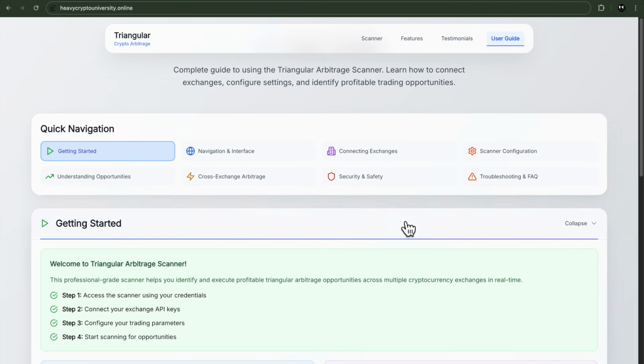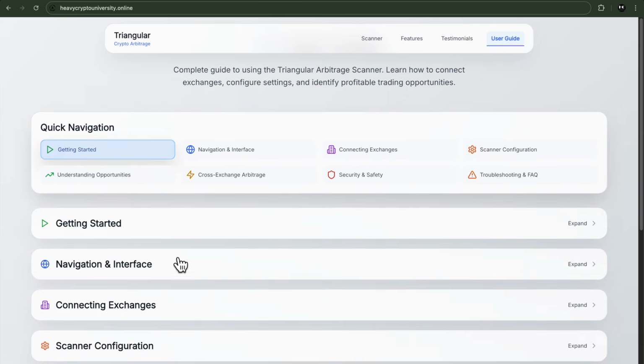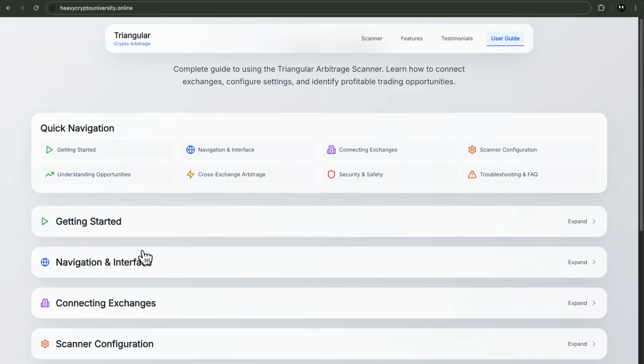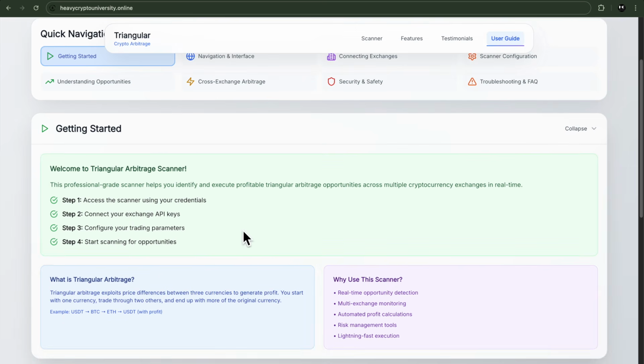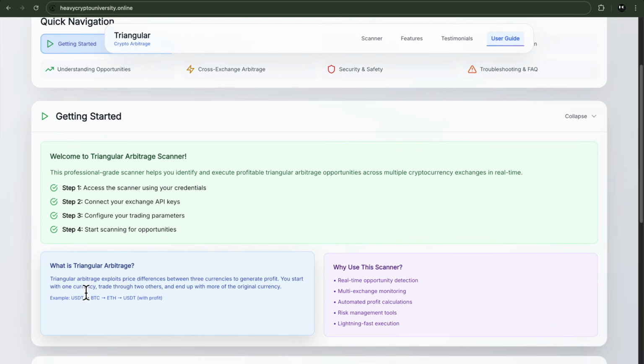So here's the user guide for the scanner. It's very simple. If you want to get started, just click right there and it's going to expand and show you pretty much anything you need, like how you can use it and how you can access your scanner. And of course, a little explanation about what triangle arbitrage is all about. Right here it says triangle arbitrage explores price differences between three currencies to generate profit. You start with one currency, trade through the others, and end up with more of the original currency. So this is a little example: USDT to BTC, from BTC to ETH and back to USDT, and that's how we make profit. That's called triangle crypto arbitrage.